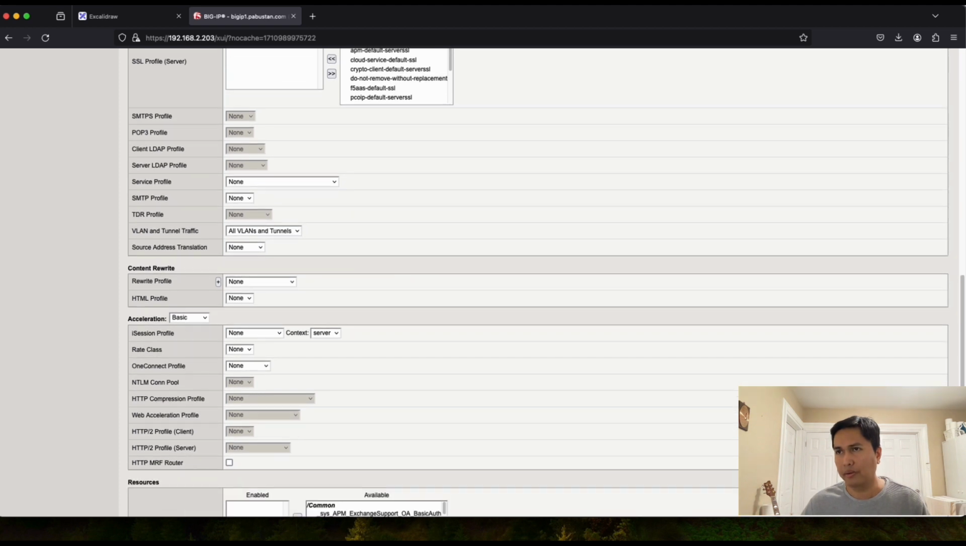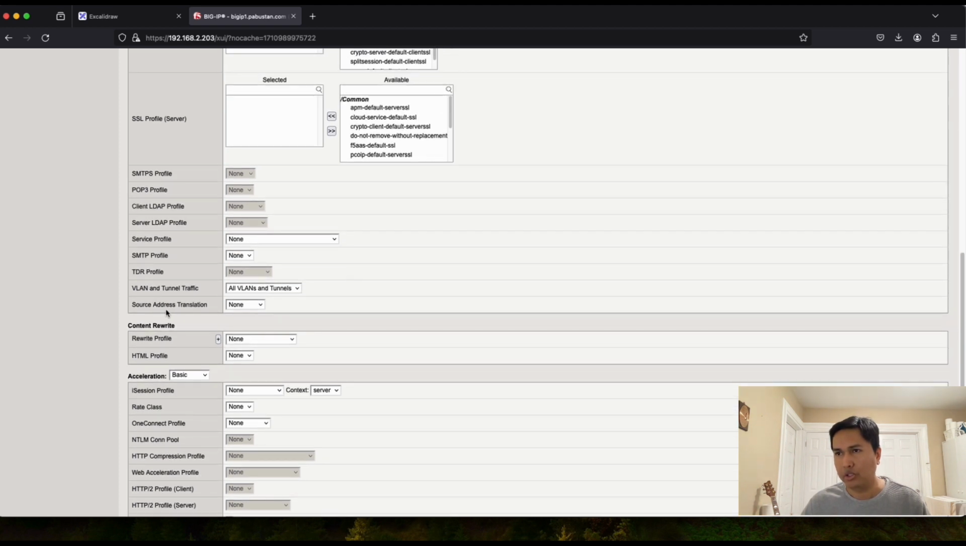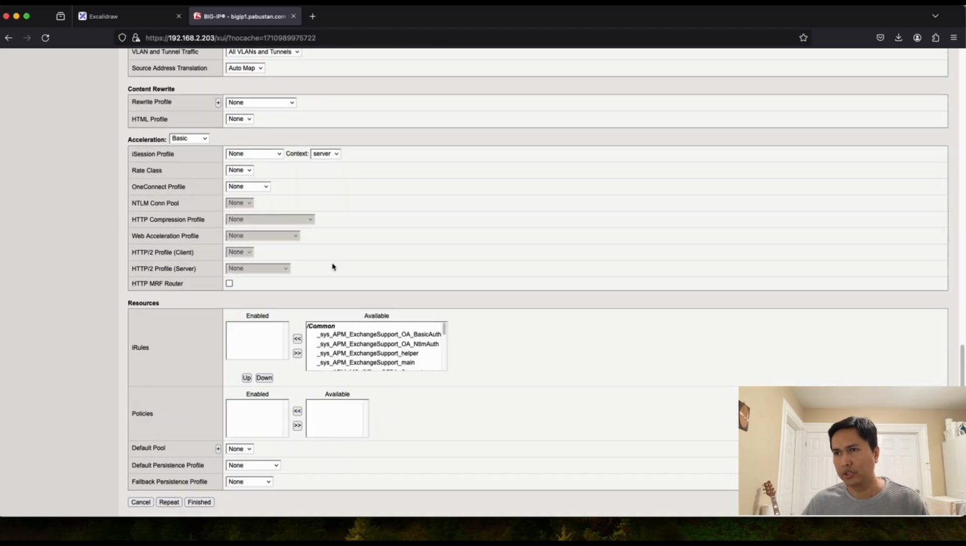Then we need to configure our source address translation. We are going to use automap. Automap means it will use our self IP for that backend communication between your pool member and your F5. You can also use SNAT, where you can configure a pool range of IP addresses to communicate to your pool member, but we're not going to use SNAT. In our case, we'll just use automap. Then we'll just use this one as a default.